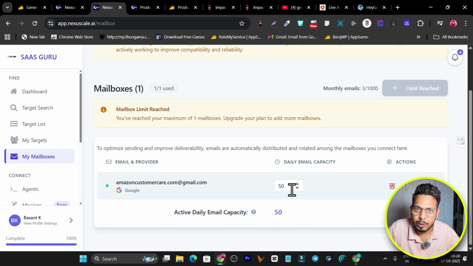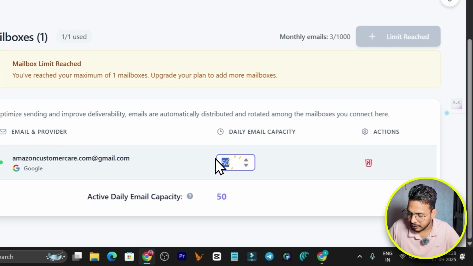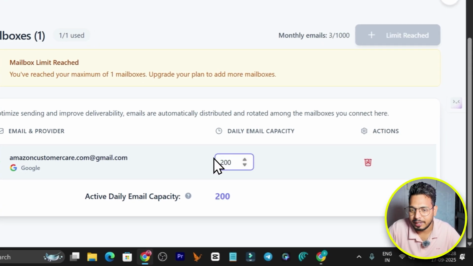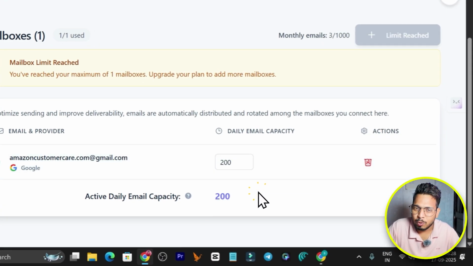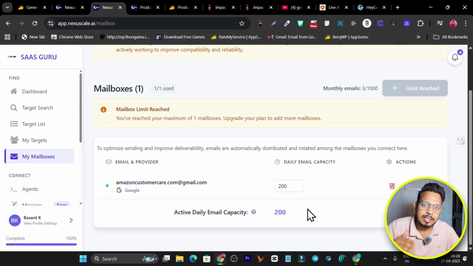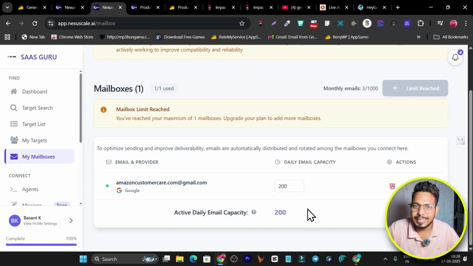Right now the daily email capacity is 50. That is a really good, suitable amount, but you can also make it something like 200 or 250. But what I suggest is to go with at least 50, and then day by day or week by week you can increase the limit here.